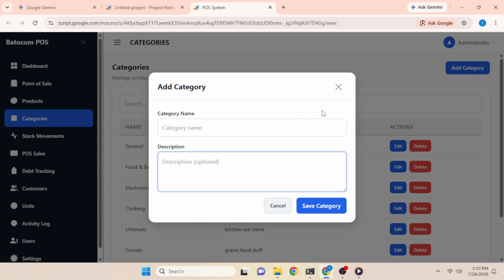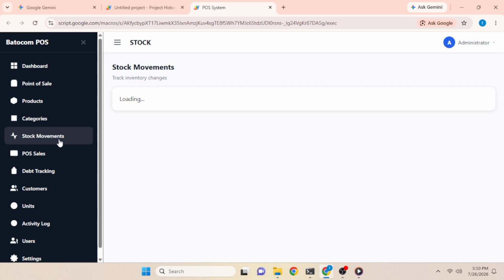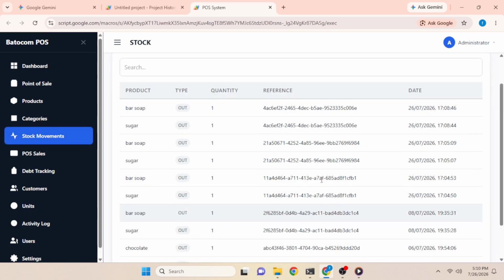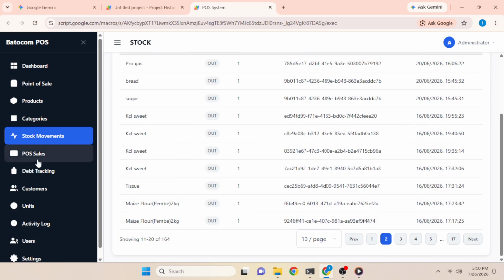The system includes many other useful features. Stock movement shows how products have been moving over time. I can see which products sell fast and which need restock. Sales history displays all past transactions with timestamps showing exactly when each sale was made.